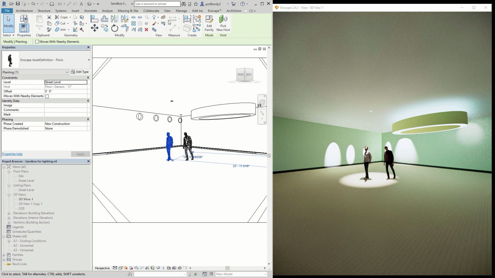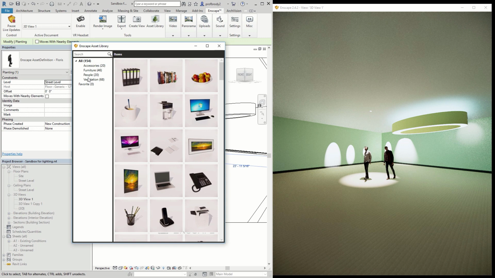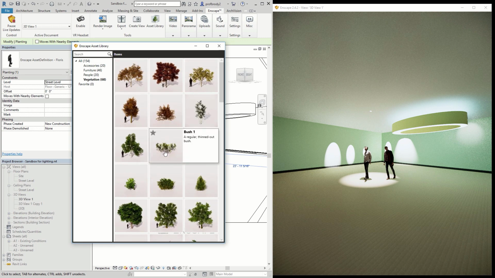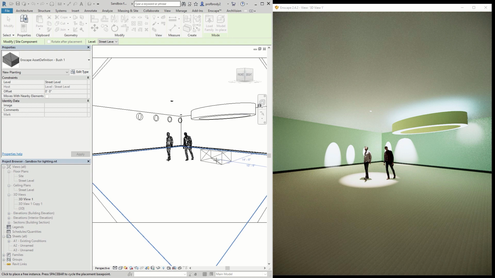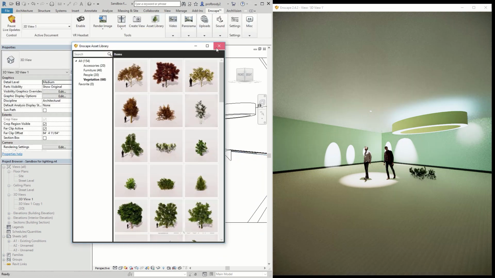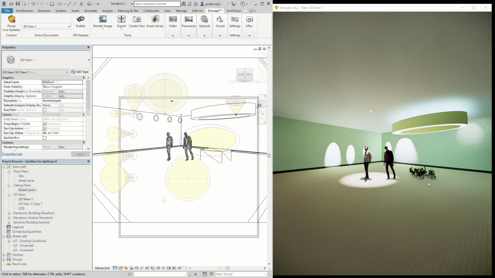Now, other fun assets include plants, which work pretty well. Let's go to Enscape, Asset Library, and we'll take a look at some vegetation. And here we go, a thinned out bush. We'll just place it. They do look a little funny in your Revit view. And there you go. And these are, again, nice when you have a lot of foliage. This is three-dimensional foliage, and it will have realistic shadows.